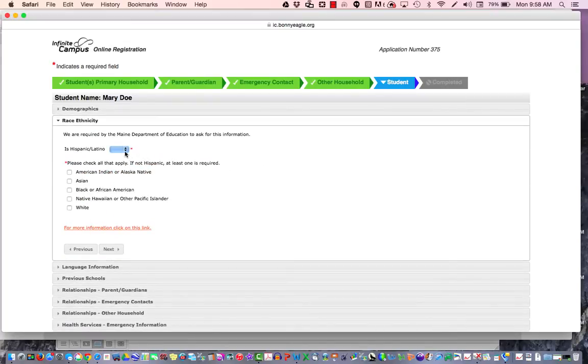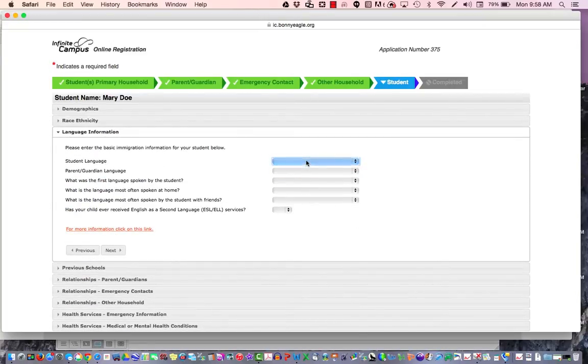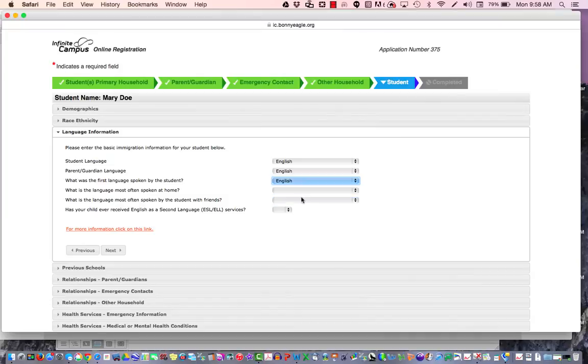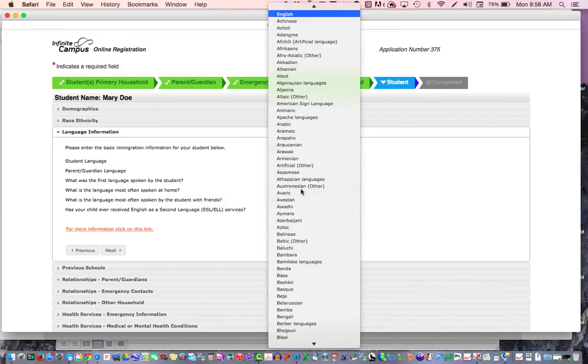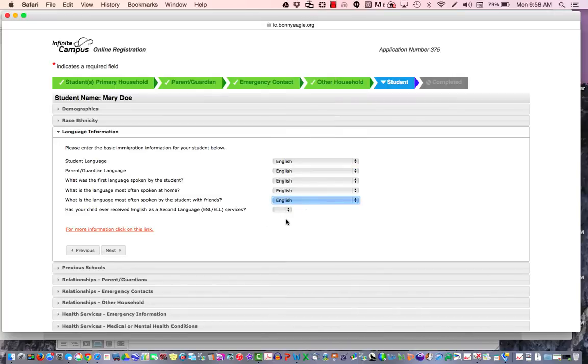Race and ethnicity, please choose if they're Hispanic, Latino, and check any of these that apply. Click on Next. This would be the language that the student currently speaks, that the guardian speaks, the first language they ever spoke, the one used at home, and what they use with friends. And then have they ever received ESL, English as a Second Language services. Click on Next.